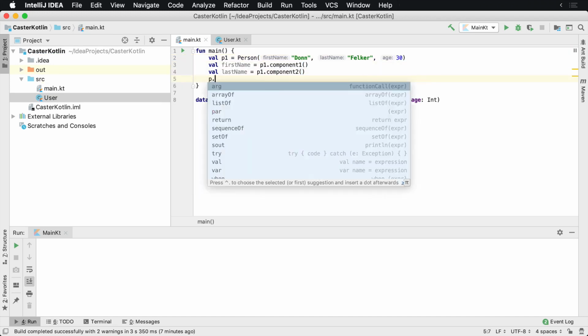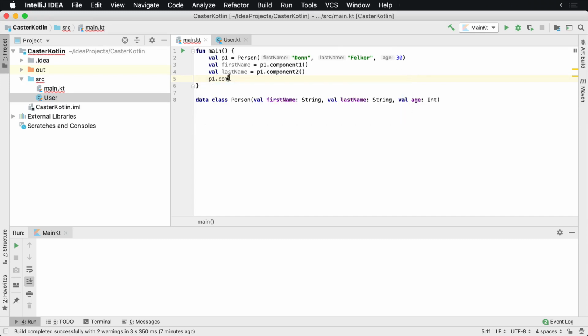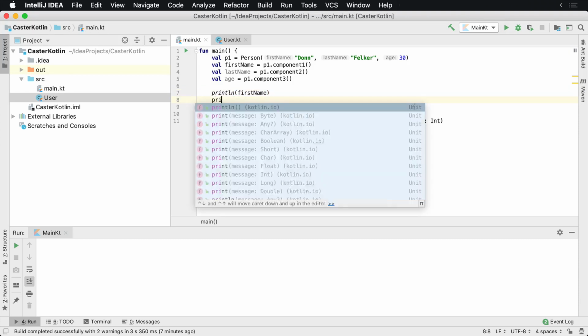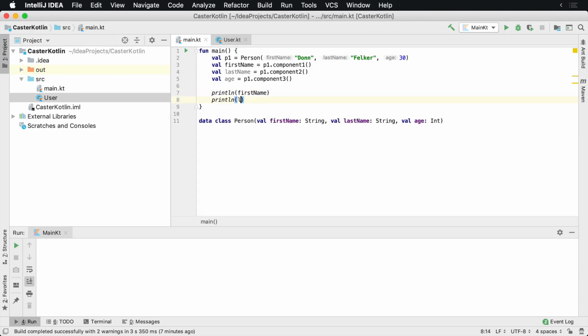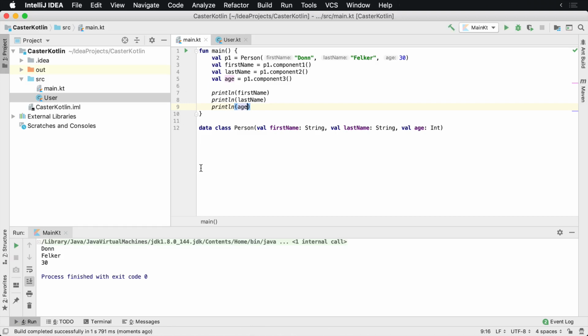Now, if we type P1.component, we see we have another one, and this one is an integer type because this is the third parameter up here. This is the int, so it's the third component in the parameter list. And so we say val age equals component3, and these are generated for you behind the scenes by the Kotlin compiler. So if we were to println all of these things, we could say first name, println last name, and println age. And if we were to run this, we will see Donn Felker 30 being printed out to the screen.